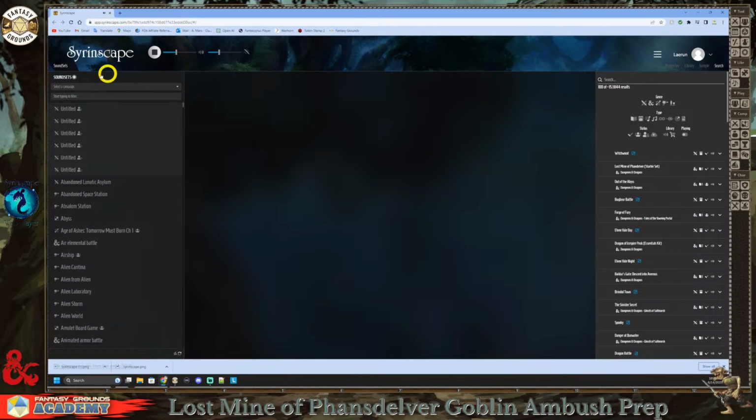If you're going to use a rule set that's not supported or licensed for Syrinscape, then you're going to have to make the sound associations yourself within the Fantasy Grounds Unity platform. So I wanted to make that clear.